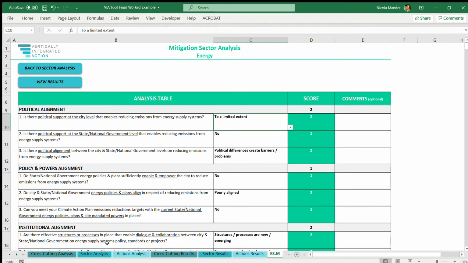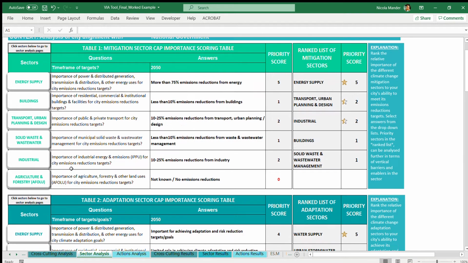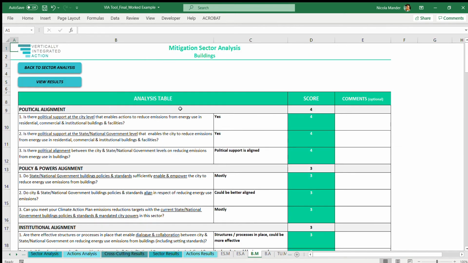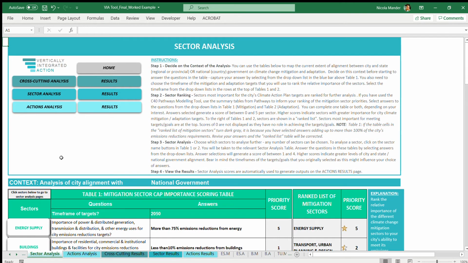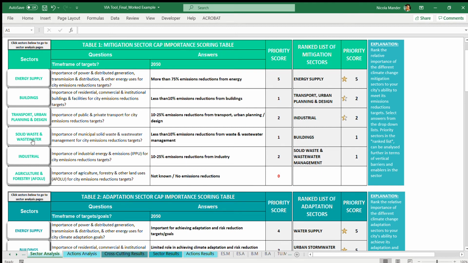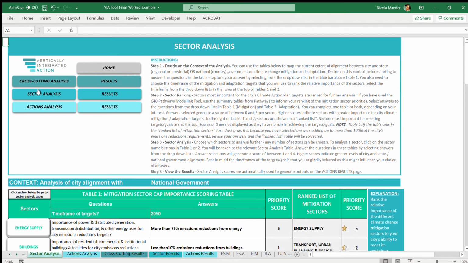So once you've gone through the process of answering all the questions in the table, you can go back to the sector analysis, select another sector to be analysed, go through the same process, and once you've analysed all of the sectors that you're wanting to analyse, you can then go and have a look at the results. So in this worked example, we've analysed some mitigation sectors and some adaptation sectors, just so that you can see what the results look like.